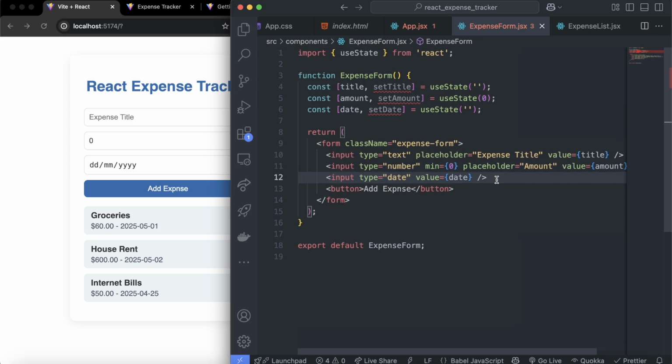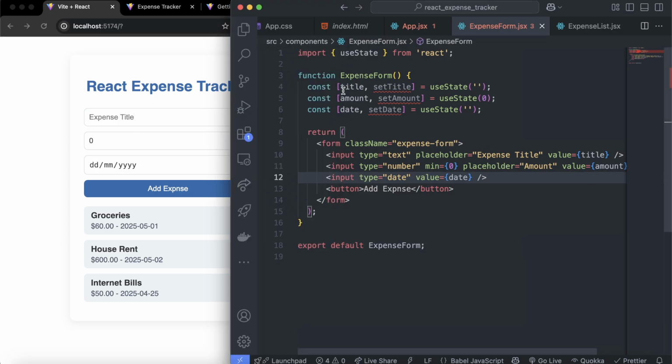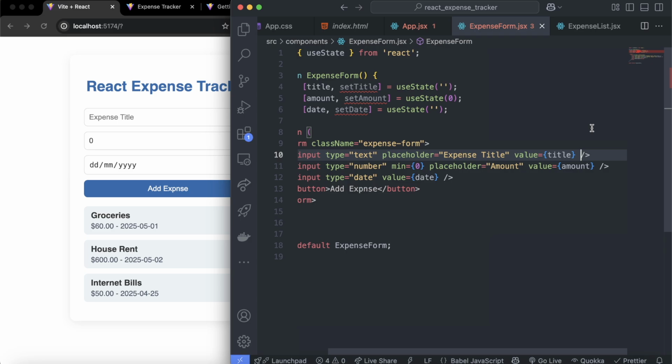Good. The next thing we want to do is that whenever we enter any title here, we want to set that title to this particular title in the state. Currently, it is an empty string. So whichever text a user enters here, we want to set that to the value of this particular state, okay? And to do that, we need to use what we call events.